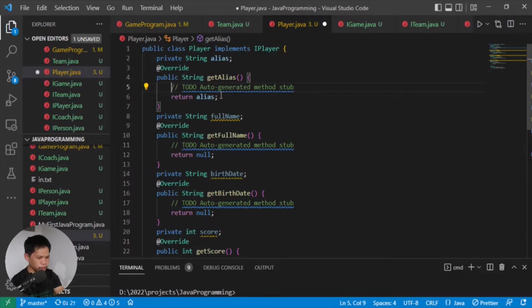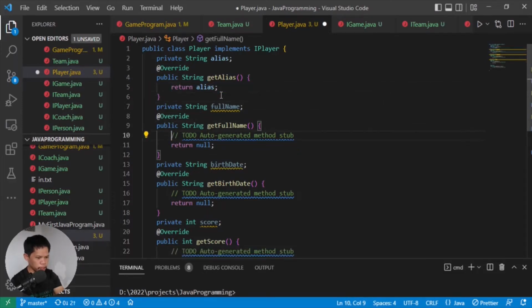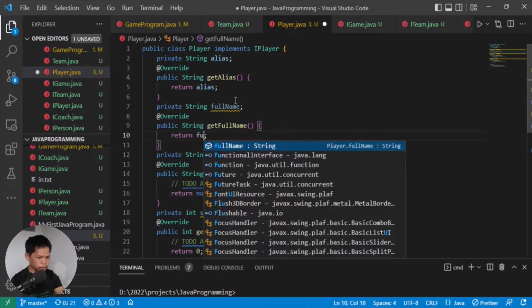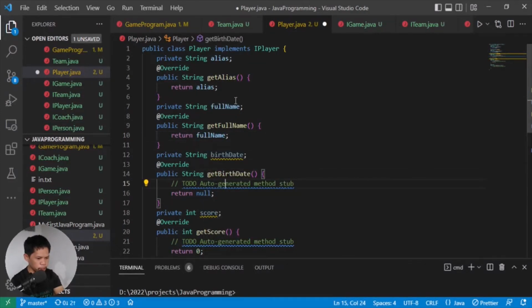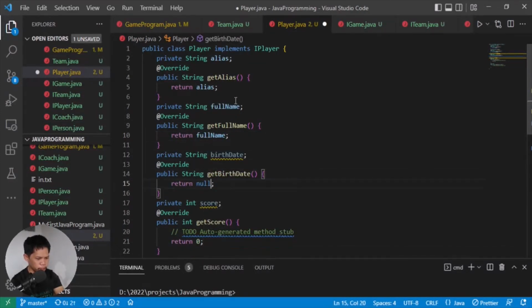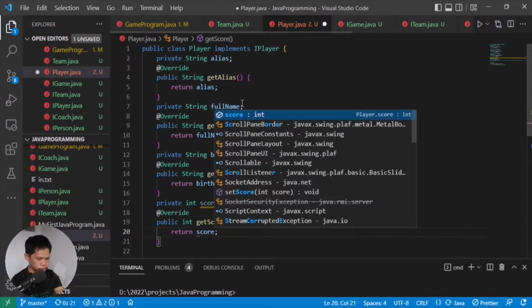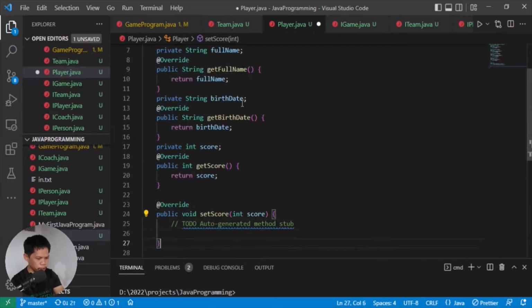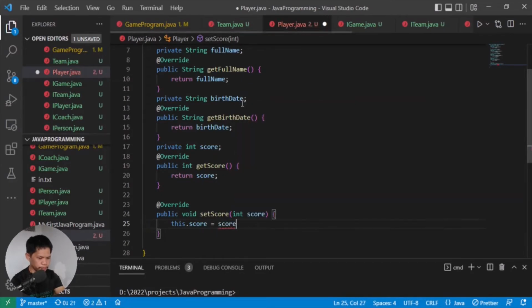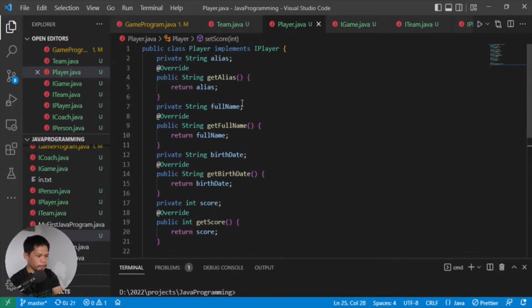Wala yung warning doon. Tanggalin natin yan. Tapos, ito siya, i-return niya is si full name. Ito siya is i-return niya is si birthday. Yan. Birth date. Here, i-return niya is yung score. Yan. But dito is pwede i-change yung score. This.score equals to score. Yan. Okay, so na-implement na natin.